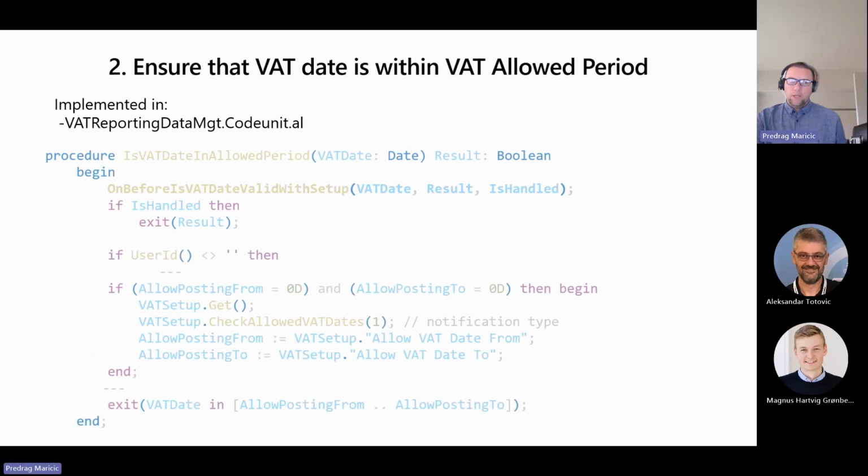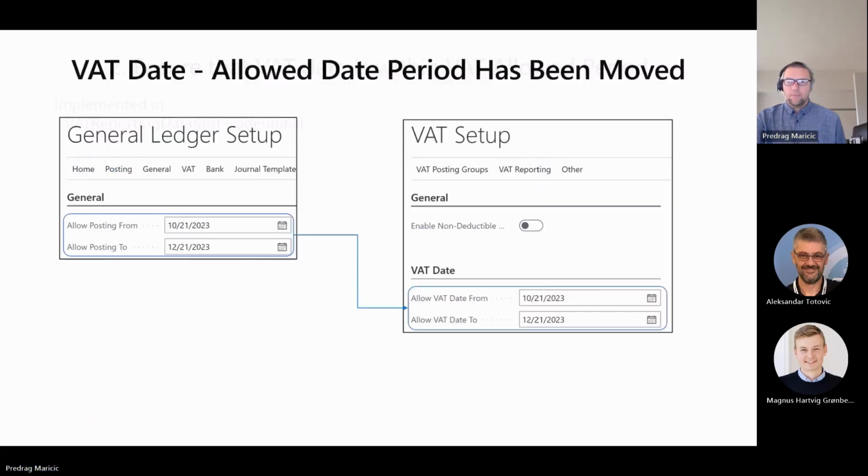Let's now take a look at allowed VAT date periods. Following the similar principle from implementing allowed posting dates in general ledger setup, we implemented similar functionality for VAT date. The idea is to allow administrators to define periods of time during which specified users are able to post. The code here is simple. We use the IsHandled pattern to allow partners to change behavior and then verify VAT date.